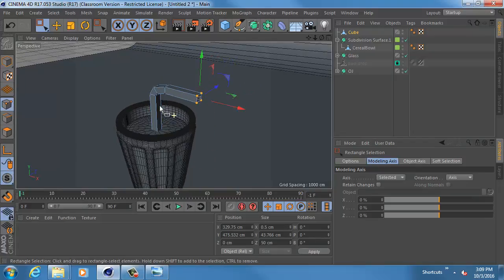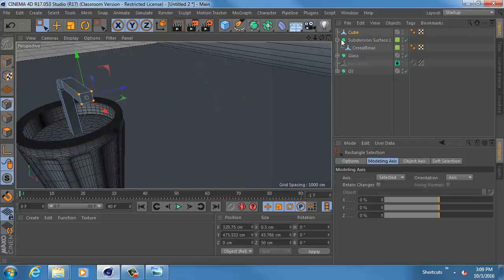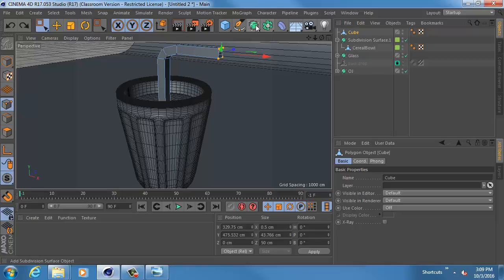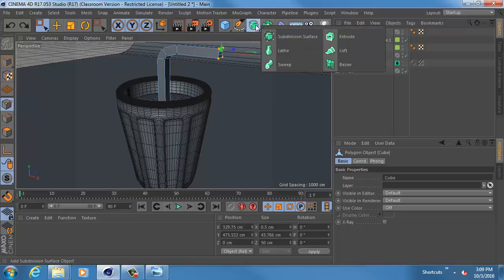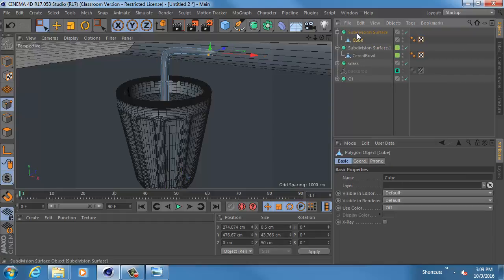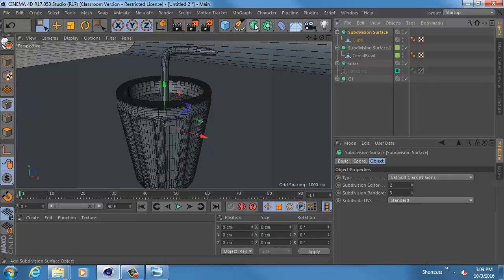All right, now obviously it's cubed, right? So it's not round. But when I take this and put it into a subdivision, it's going to round it off. Now look how I did the cube here. So I would need this subdivision. If I just click on it, it makes it. Then I have to drag it into this. But if I am clicked on cube, I hold Alt and I click on that, it automatically puts it inside there. Okay, so just keep that in mind.